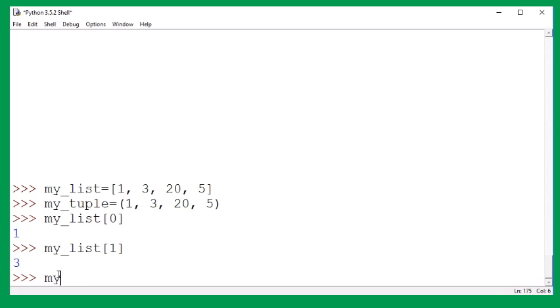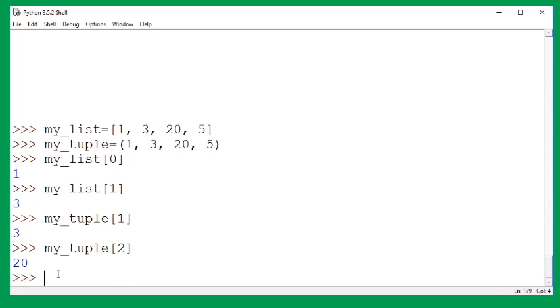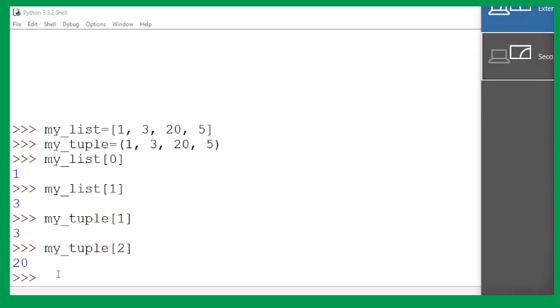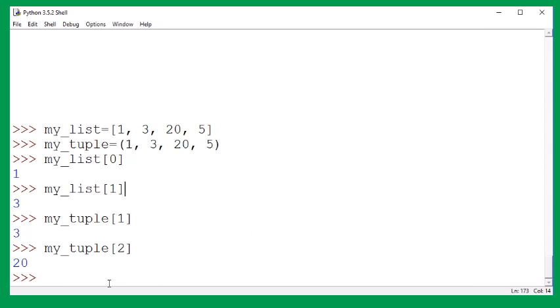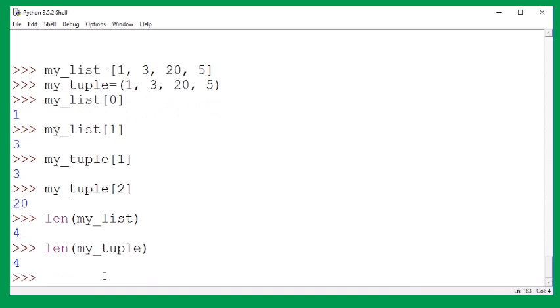Other than that, it looks identical to our list. And we can grab out the individual items from the tuple using the square brackets just like we would the list. So if I want the second item in the tuple, I'll use that 1. The third item, I'll use the 2, etc. So far, just like a list, I can see what's the length of my list. What's the length of my tuple?